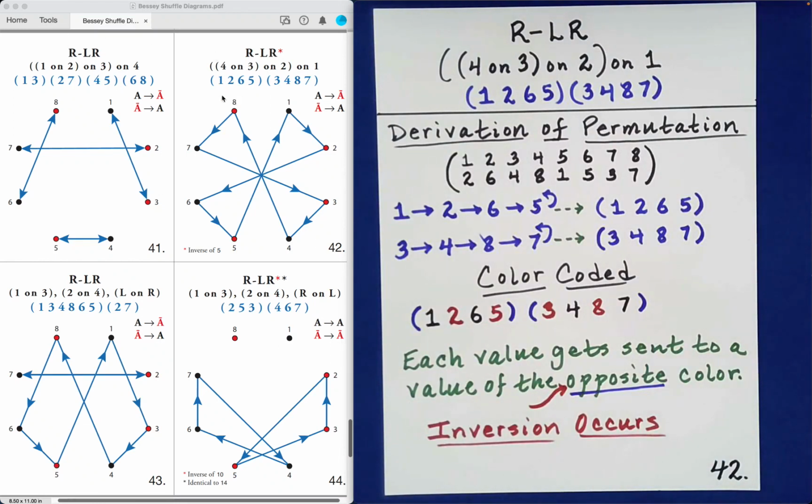So as we see here, we have 2 4 cycles. 1 goes to 2, which goes to 6, which goes to 5, which wraps around and goes to 1. So that means if we begin at 1, there should be an arrow from 1 to 2, which there is, an arrow from 2 to 6, an arrow from 6 to 5, and an arrow from 5 back to 1, completing that 4 cycle. We also say that the values 1, 2, 5, 6 constitute the same orbit.